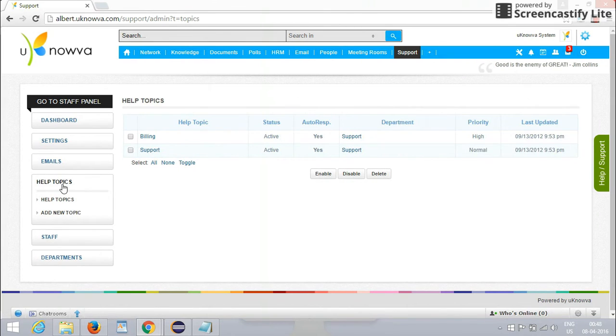Help topics. So I would say this is a second level of categorization you can do. So suppose you have a hosting department, so you might want to configure domain hosting, or say Linux, Windows, etc., as the help topics. Just a second level of categorization for your departments.